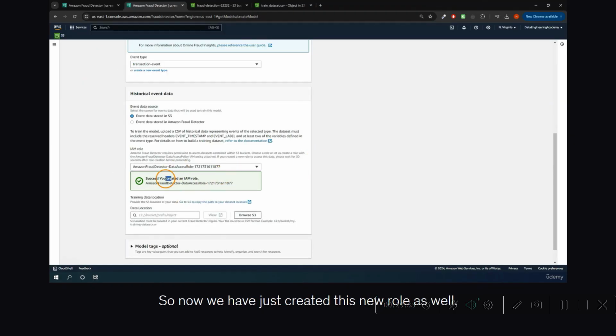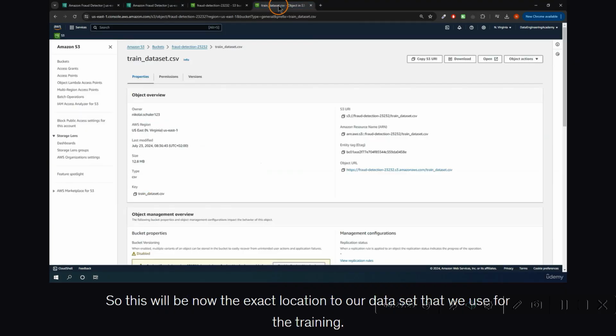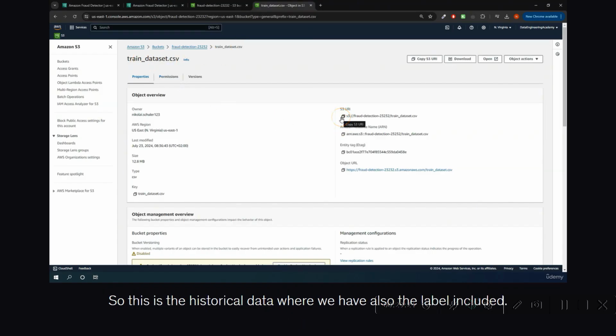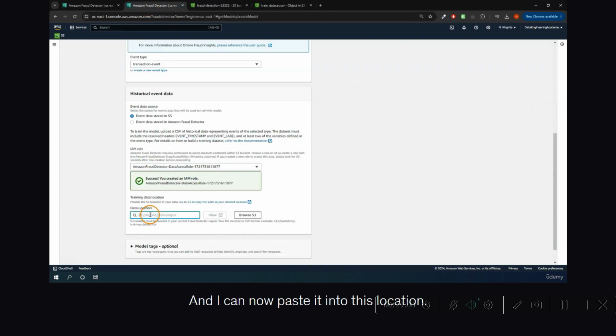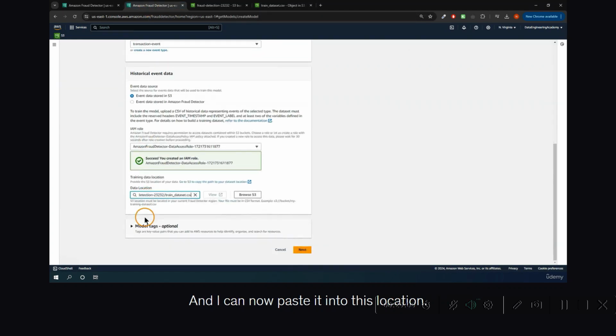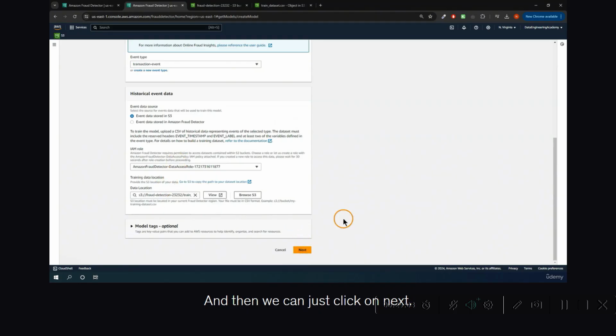So now we have just created this new role as well, and we can provide also here the data location. So this will be now the exact location to our data set that we use for the training. So this is the historical data where we have also the label included. So which transaction was actually a fraud and which one was legit. So I copy this URI. This is exactly pointing to our data set, and I can now paste it into this location. And then we can just click on next.